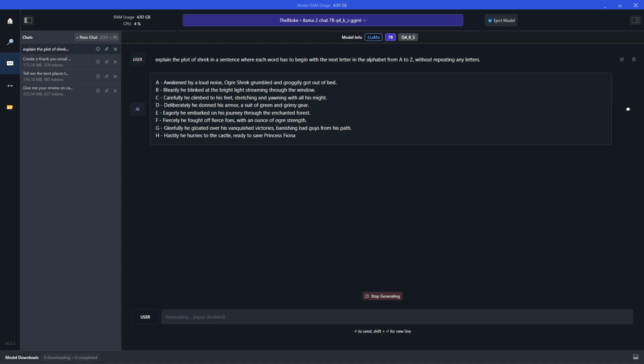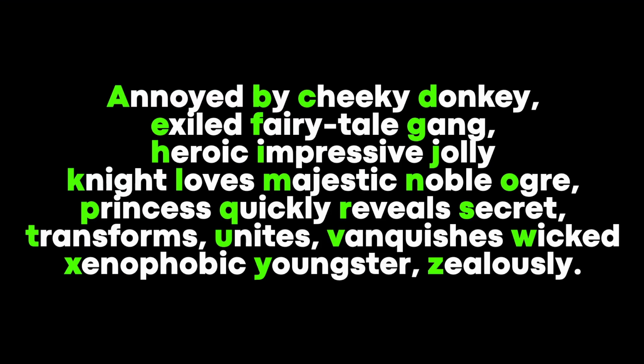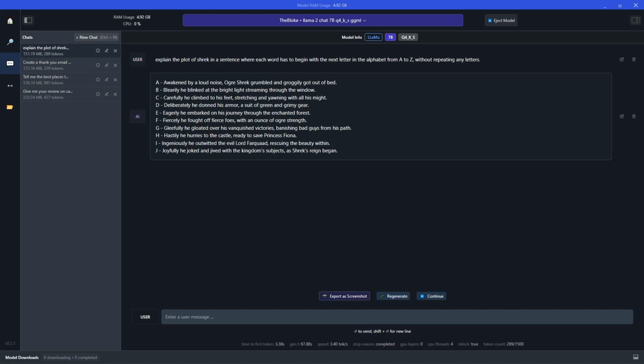If you asked ChatGPT to do that, what you get is, annoyed by cheeky donkey, exiled fairy tale gang, heroic, impressive, jolly knight, loves majestic, noble ogre, princess quickly reveals secret, transforms, unites, vanquishes wicked xenophobic youngster zealously. So that is trying really hard to sum up the plot of Shrek, and it's doing a pretty good job, since I told it had to do it with A, B, C, D, and it does work. Annoyed, A, by, B, cheeky, C, D, donkey. So it is working. So obviously, the complexities of these models depend on what they're able to do. That was pretty interesting.